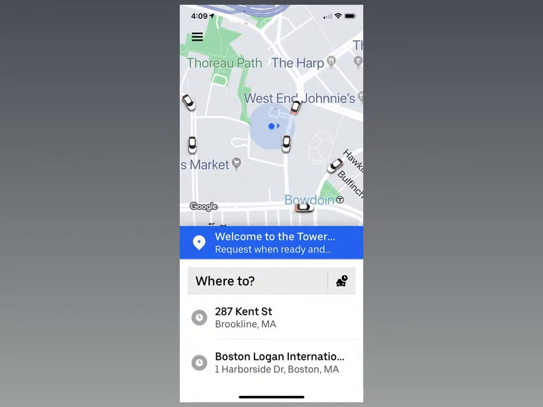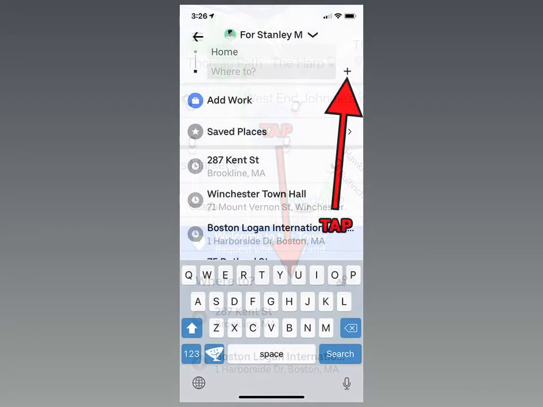Here we are with a Where To screen. I'm going to tap on Where To to get things started. That's going to open up this screen. And you can see the Where To box is grayed out. I am asked Where To with a question mark. But I'm not going to choose a location here. I'm not going to choose Kent Street, Town Hall, or Logan. Instead, I'm going to click on that plus sign to the right of the Where To box.